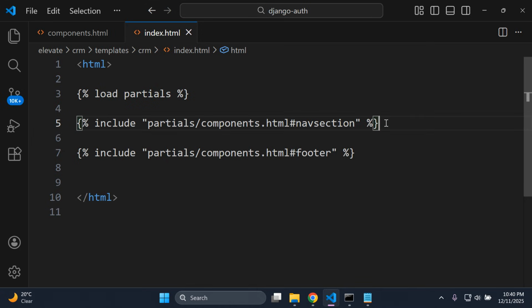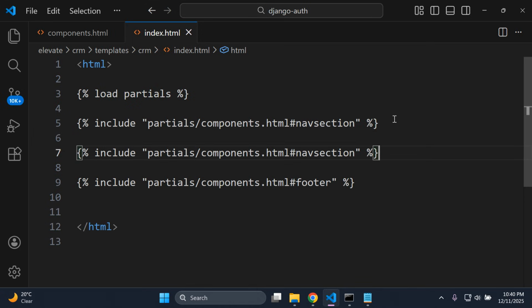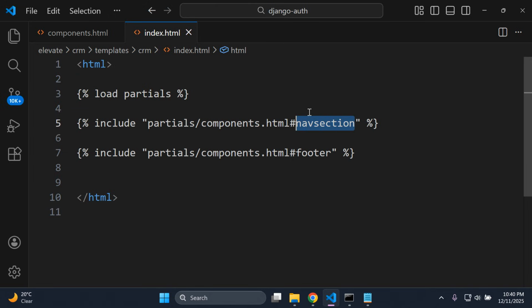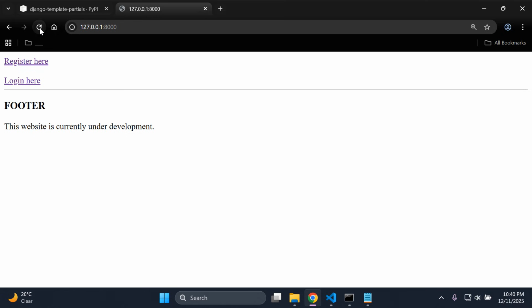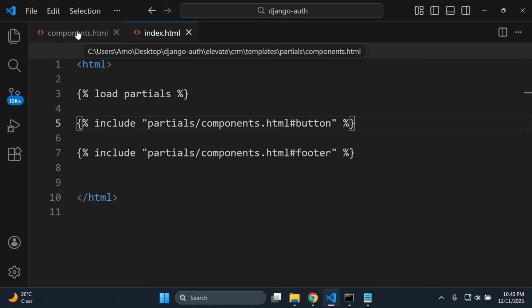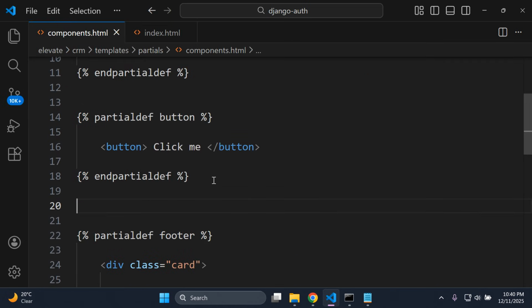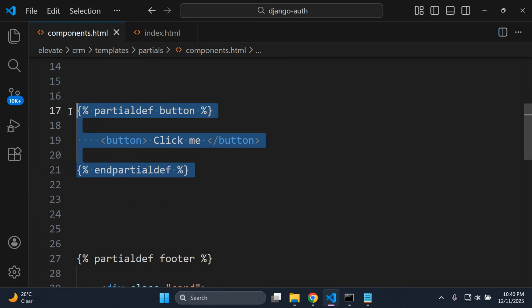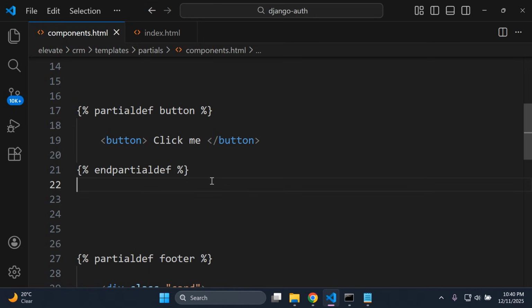So I'll just actually remove the navigation bar for now and just refer to this as button. So we have a button here that says click me, but let's see if we can make this dynamic. So what you're going to want to do is let's move this code here. So this is just for a partial template. To make it dynamic, we will need to alter it.